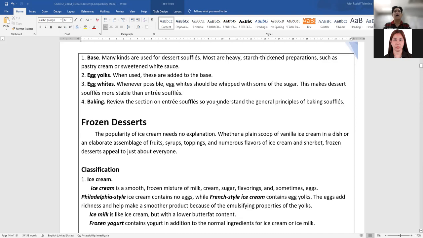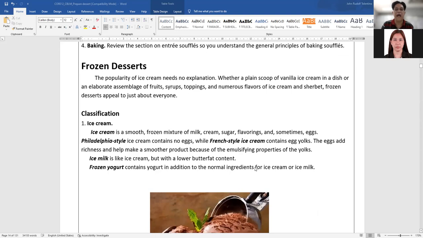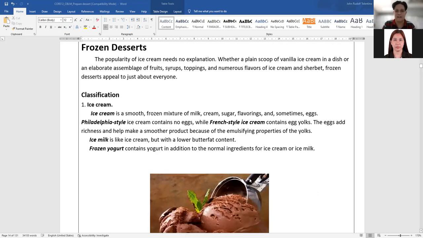Okay, aside sa mga starch based dessert natin, we have also frozen desserts. So these are desserts that you need to chill or freeze inside a freezer in order for you to get the quality or the right serving of this kind of dessert. We have here the sample, which is the ice cream. Ice cream is a smooth frozen mixture of milk, cream, sugar, flavoring, and sometimes with egg. So yan yung definition ng ating ice cream.